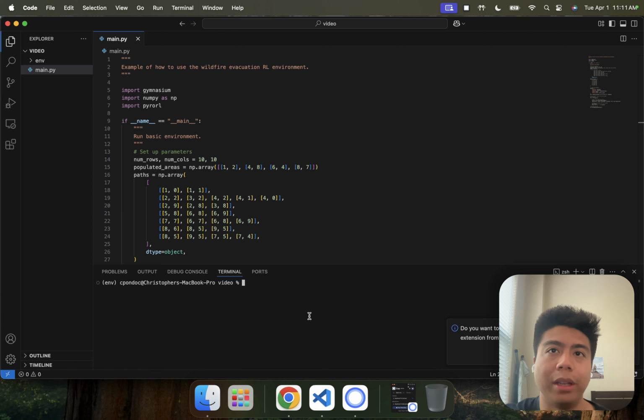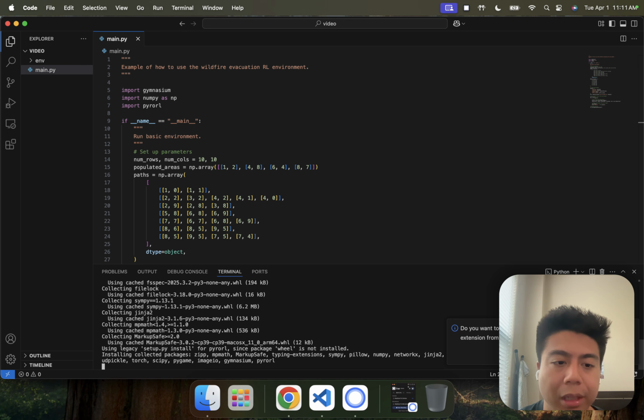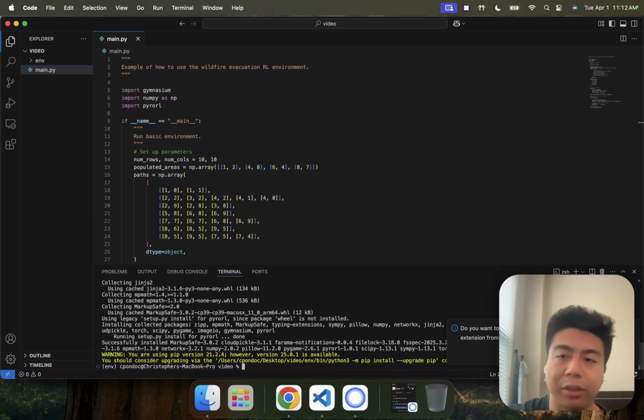What I'll do is first create a new project and install PyroRL by running pip install PyroRL. We can give it some time to download all the necessary dependencies. That's the first step, just making sure that you have the package properly installed. It looks like it was successfully installed, so that's great.